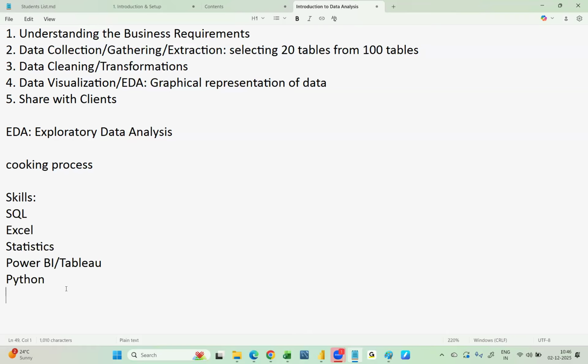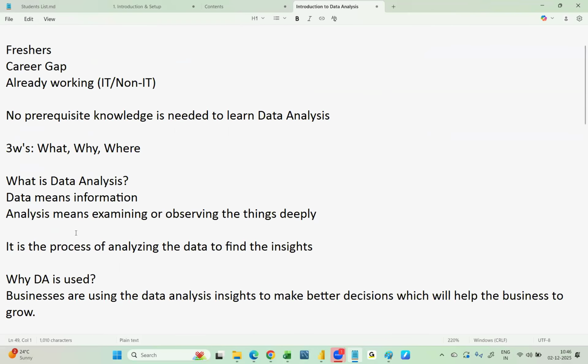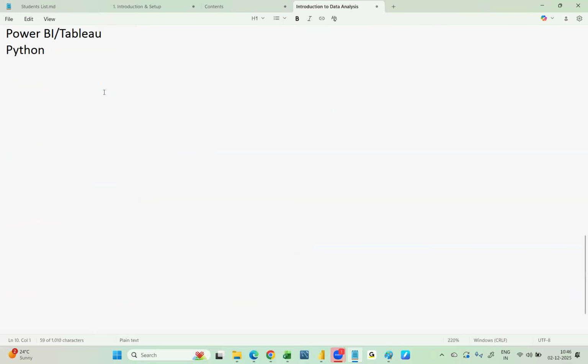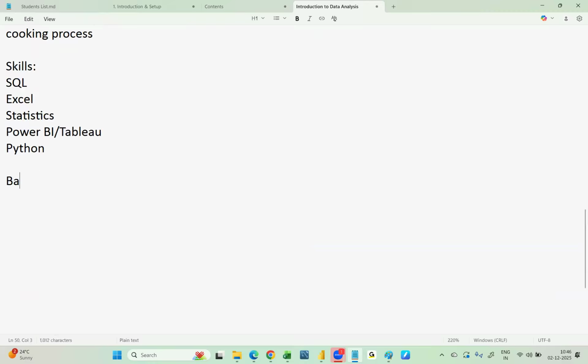Before you join this course, I already told you there is no prerequisite knowledge needed to learn data analysis. Even if you don't have any knowledge, you are coming from a non-technical background, or you might be in the final year of your graduation, you are going to learn this course perfectly from the basics. Whatever skills I'm going to teach you will go from basics to advanced, with 15 plus real-time projects in this data analysis course.